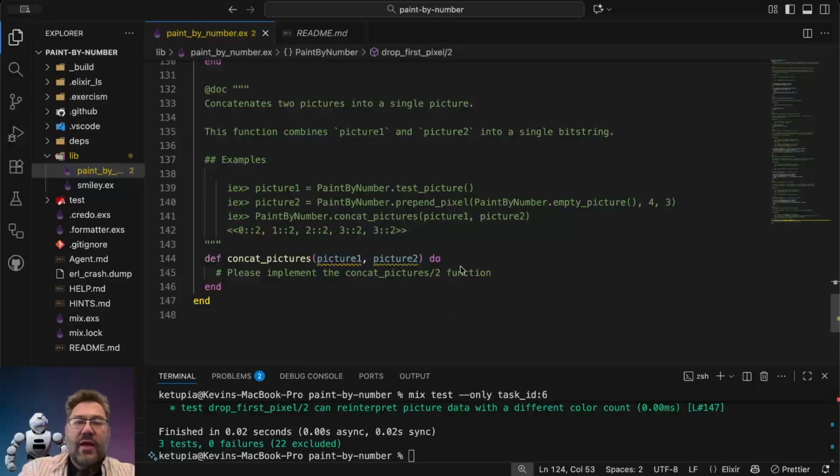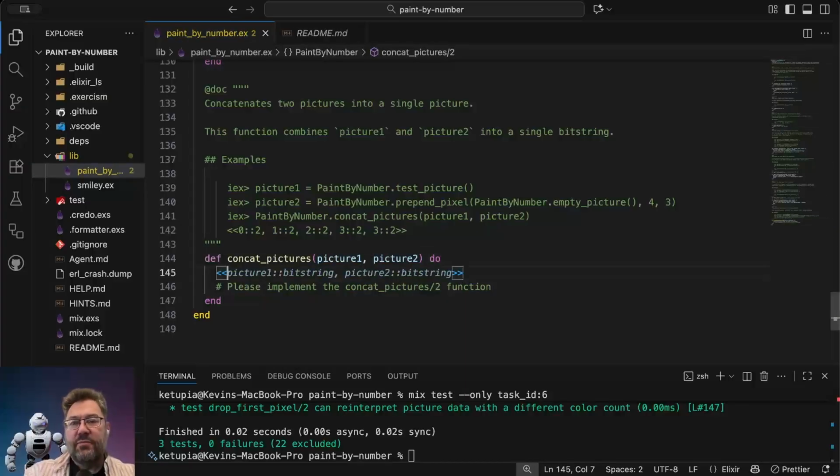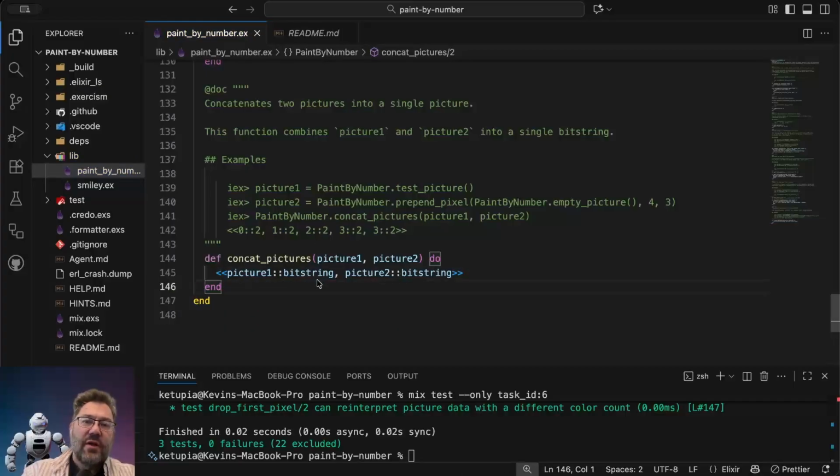And finally, concatenating pictures. This is simple. So long as you know the syntax, it's very simple. It's take whatever's in the first picture of variable length, I don't care, followed by whatever's in the second picture of variable length, I don't care, and return that as a new Bitstring.